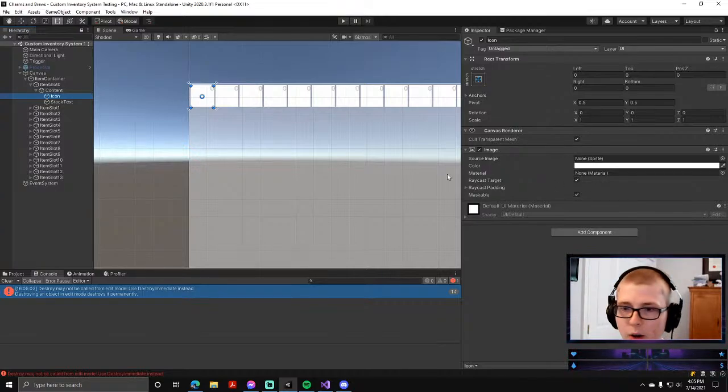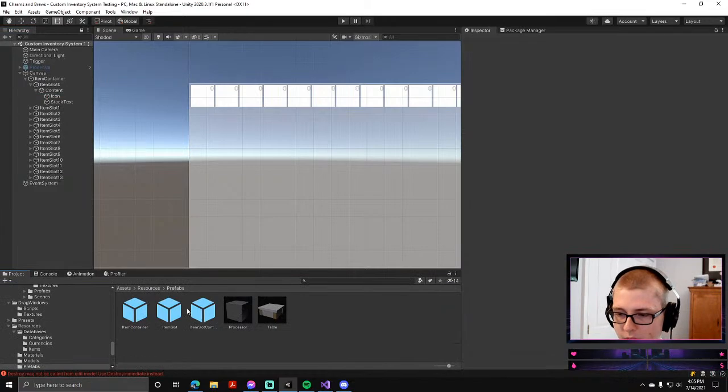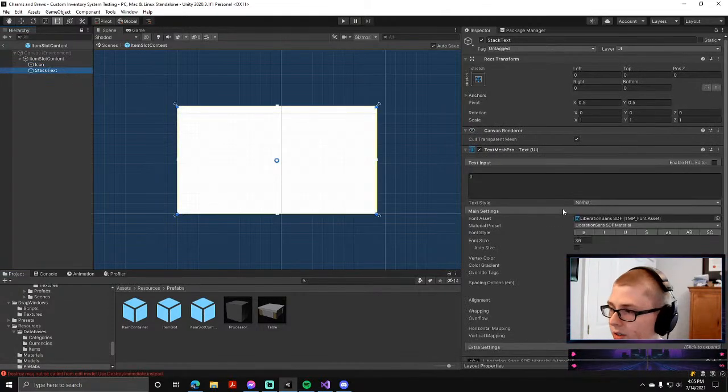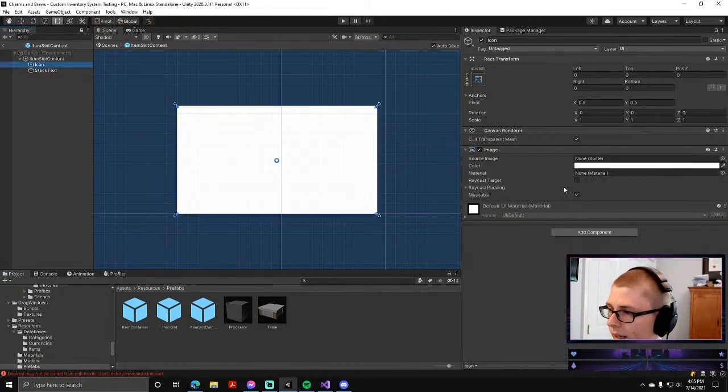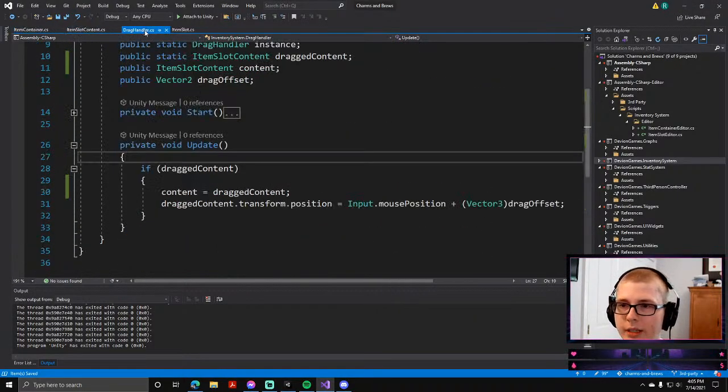Raycast target? No, it should not be a raycast target. So let's fix that real quick. If we go to item slot content, raycast target for icon is no. Wait, oh shit, hold on. So drag hand. No. In item slot.